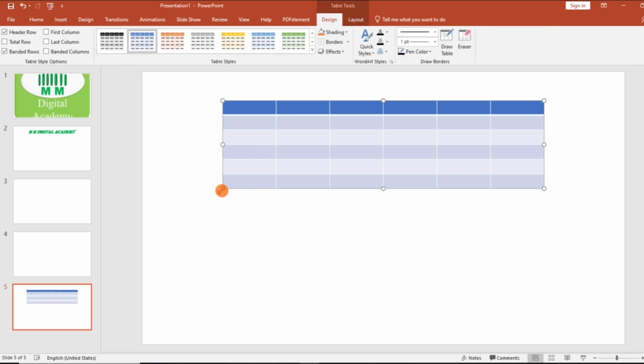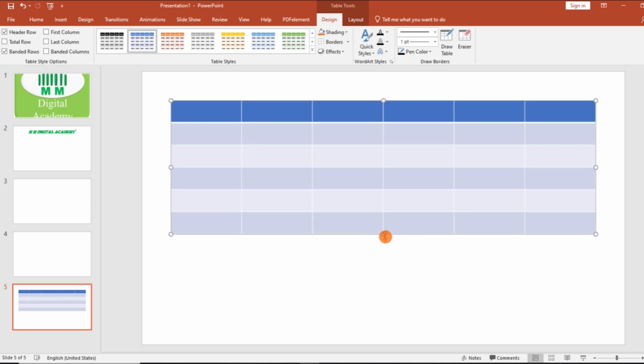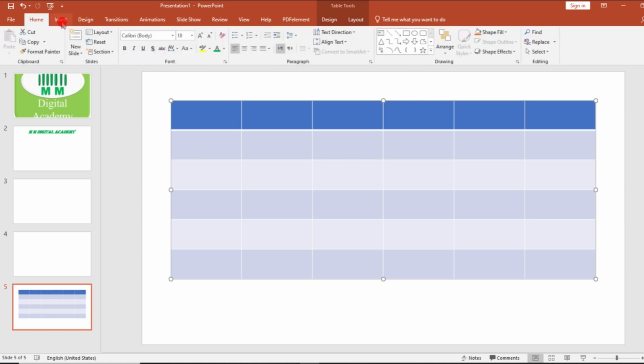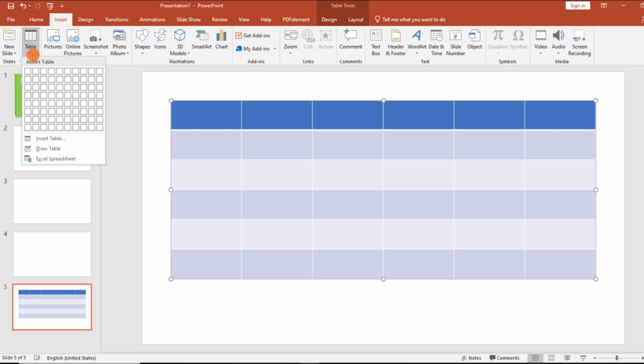I can format my table. I can increase the size like this. I can increase it to match my desired size I wanted to use. And we have about 3 methods of inserting a table into Microsoft PowerPoint, just like we have done in Microsoft Word. So you can go to the video, which I'm going to add into the description below to see it.